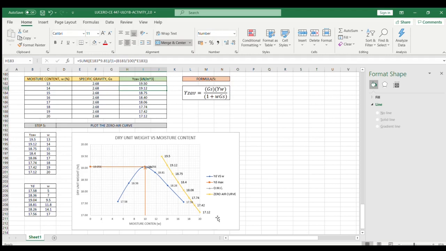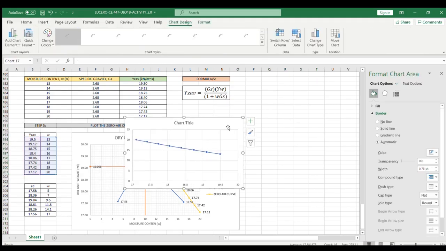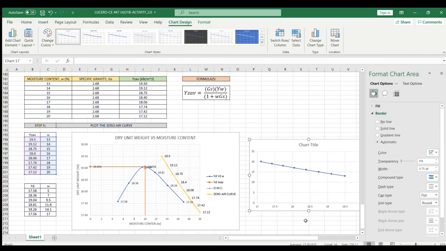Now let's make another one just like this. So first, let's highlight these values. These are the values for the zero air void unit weight and the moisture content from 13 to 20. So highlight these two, then insert, then XY scatter.